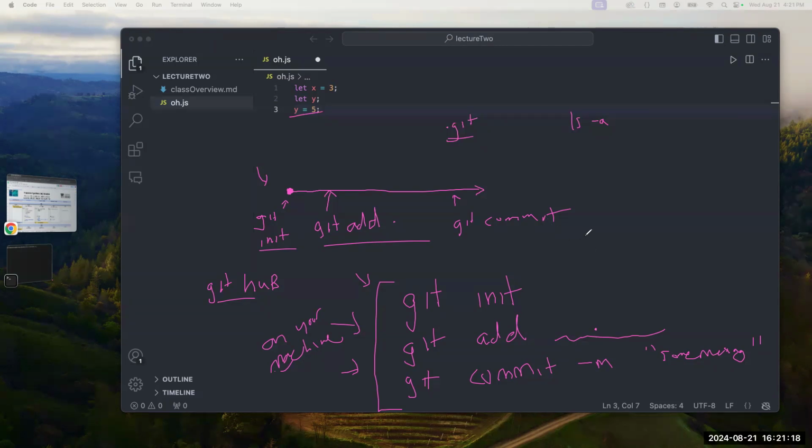Cool. Any questions on this stuff at the moment? Does this make sense? How's this feeling?